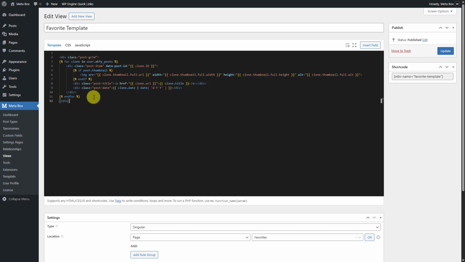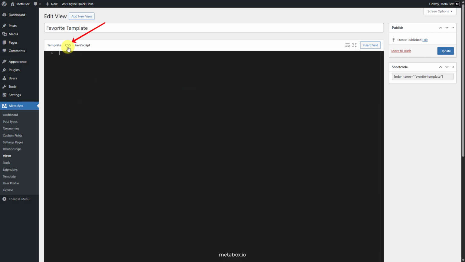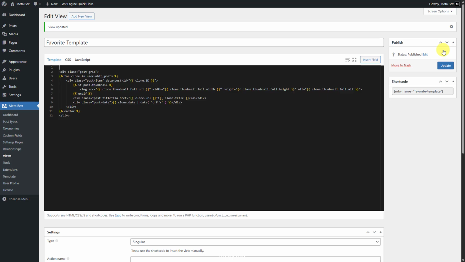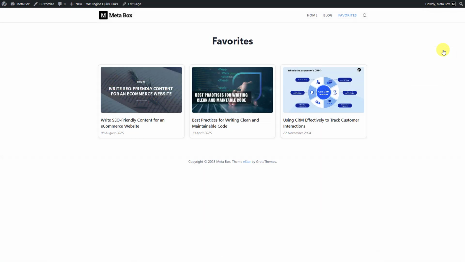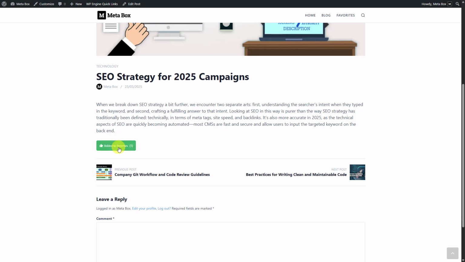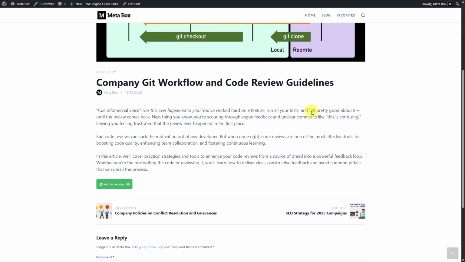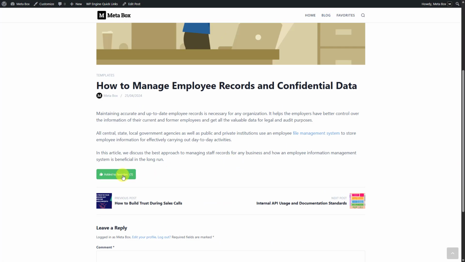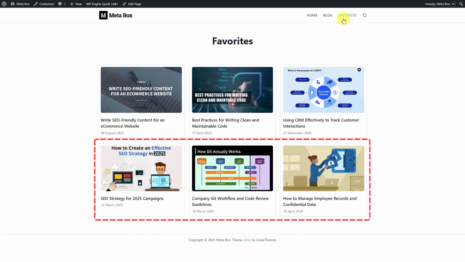Next, to style the grid and data, go to CSS tab and add some code. This means I want to create a grid with 3 columns. You can change this number as you want. And this is the new look of the page. The posts in a grid layout. When you add a post to favorite, it is also added to the grid.